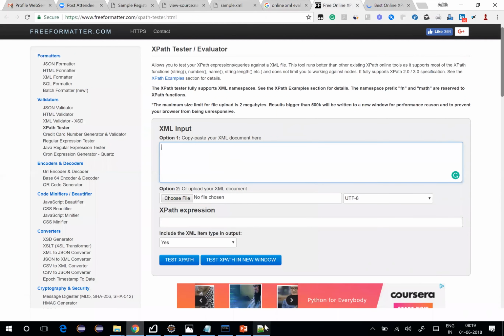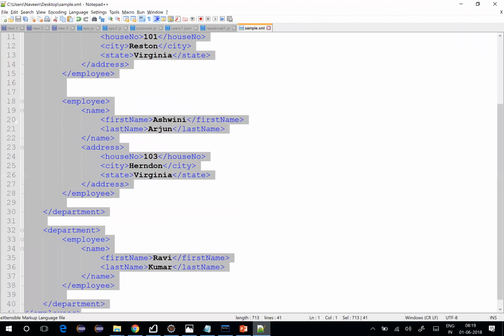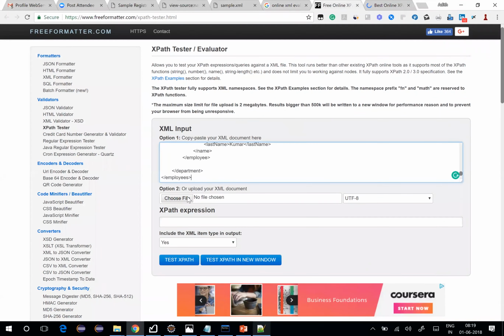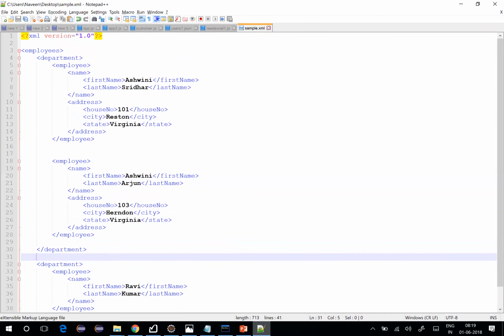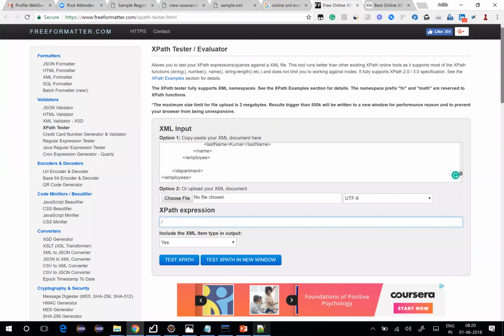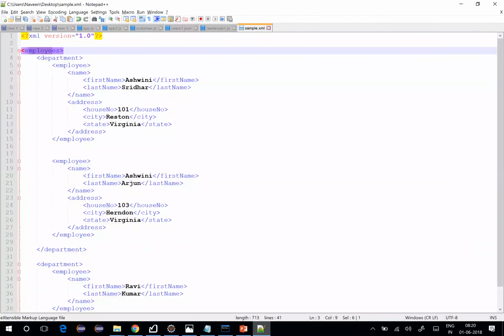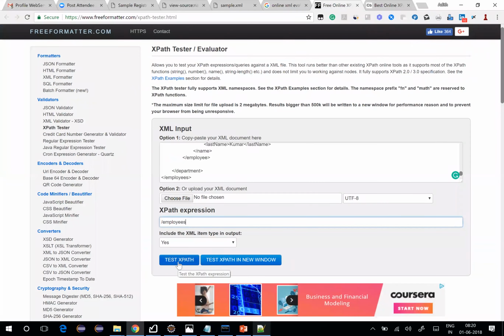Let's see. I will copy this code: Control A, right click, copy. Here, I just paste it. Or if you want, you can upload the file, whatever is good. I want to evaluate the XPath. So let's see what my XPath is. I want to get the names of all employees, or the first name of all employees. I can say forward slash employees as of now. It will locate to this parent element. Let's test that XPath.